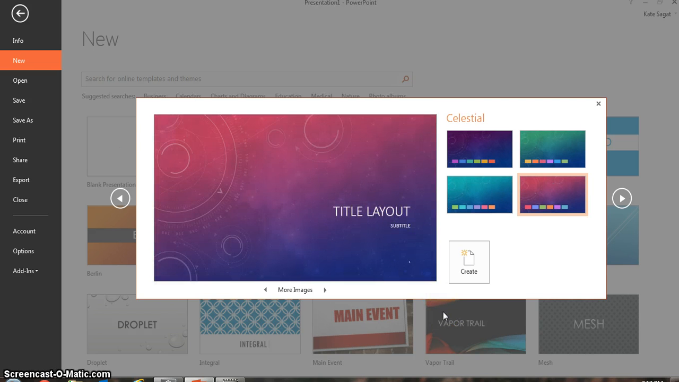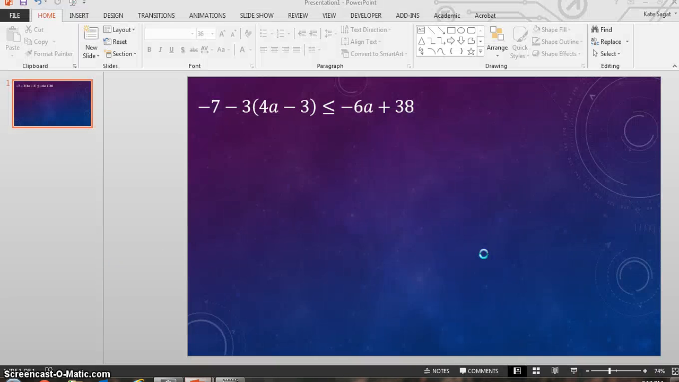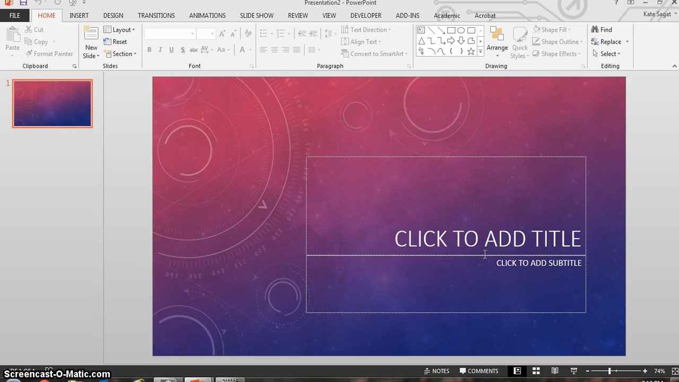And again, you don't have to use what I'm using. You could just pick your own. I'll hit create, and it should send me to a new PowerPoint slideshow with the pink background. So you can see I have the same Celestial background that I just changed.